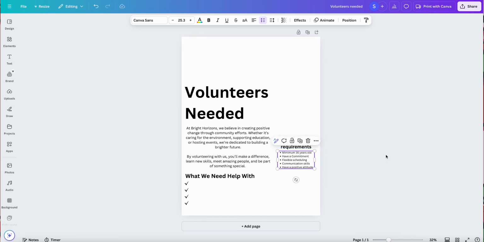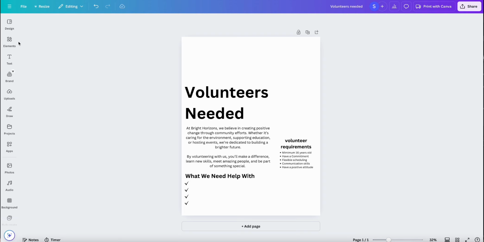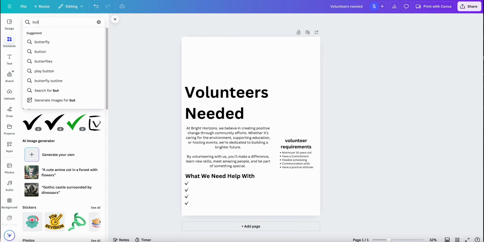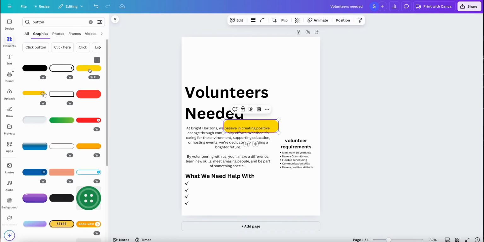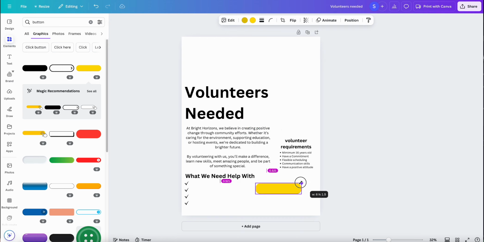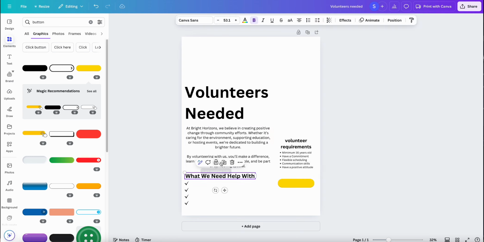And now under this section here, I want to do a call to action with a button that says volunteer now, something that stands out. So let's do something for that. Let's go over to elements. We're going to put a button in. I'm going to search button and pick one that I like. Then I'm going to size it down, put it under my requirements here, and duplicate this other title and size it down. And then I'm going to write register now. And then I'm going to uppercase it and size it back down into the button.